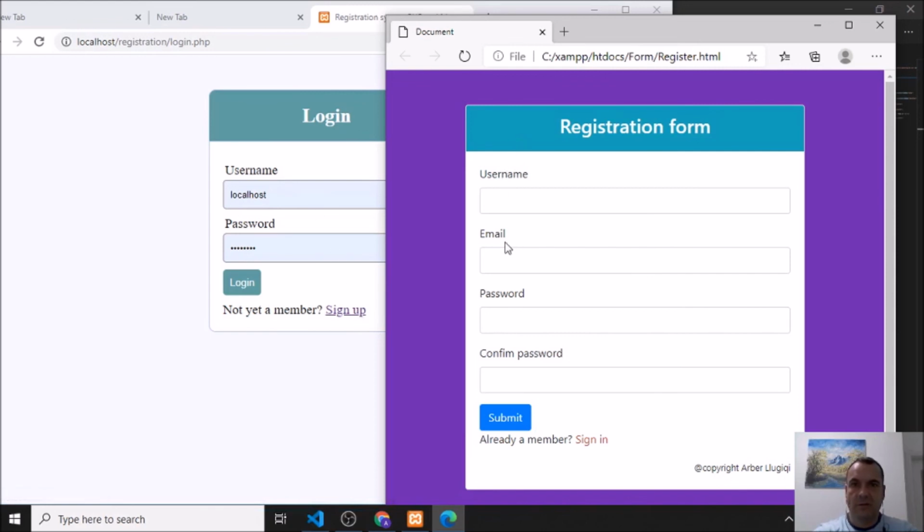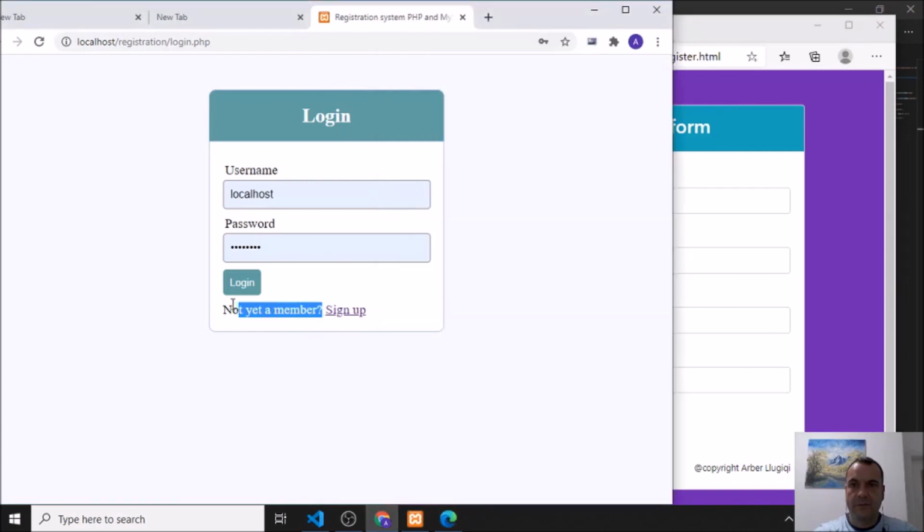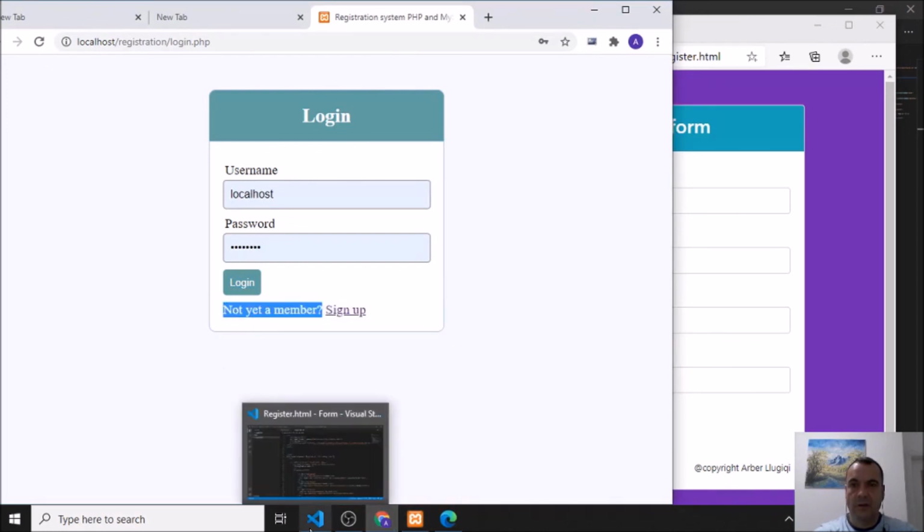So take off the email and confirm. Already member should be changed to not yet a member. So I'm going to use dummy text again, as I said. Afterwards, we are going to use PHP coding. But this dummy text is just to give you an idea of how it works.